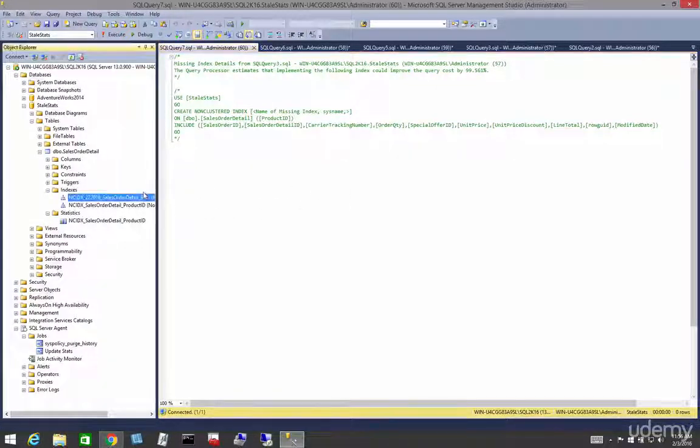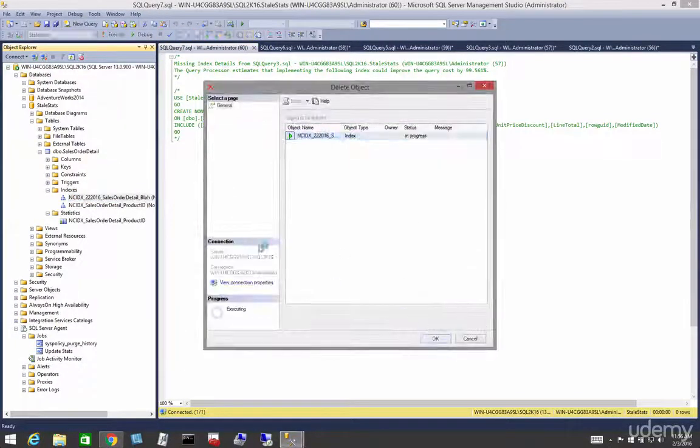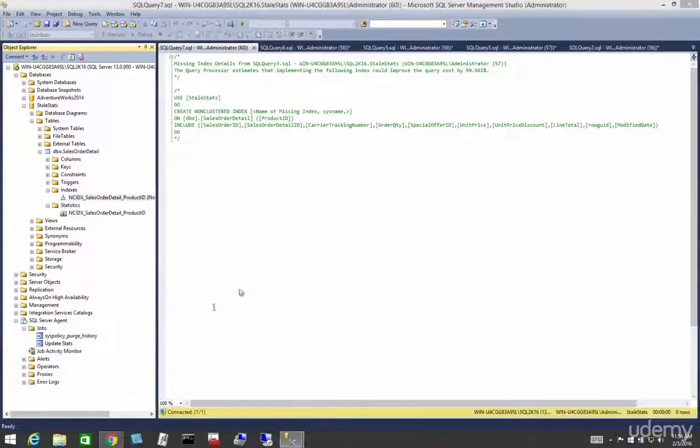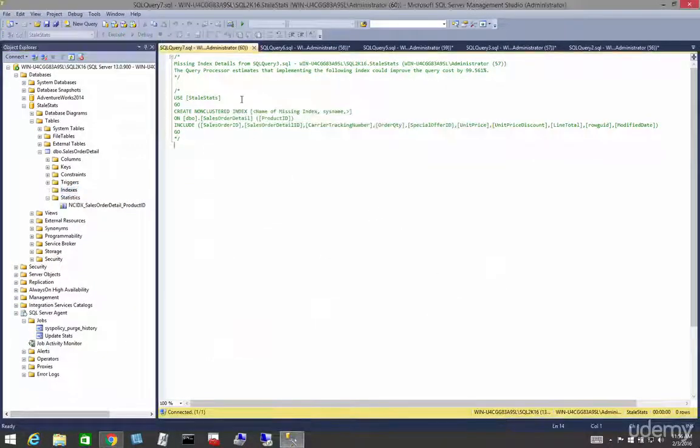All right, for now, let's go ahead and delete. Let's kill all our indexes on this table. And let's go ahead and take SQL Server's suggestion and create this index. NCIDX, again, I like that name on Glitcher, 232016, underscore the first column name, sales order ID, blah. Let's go ahead and create that.